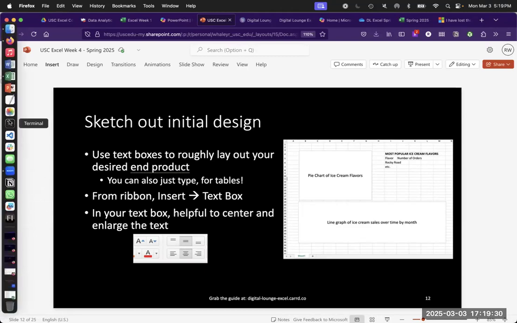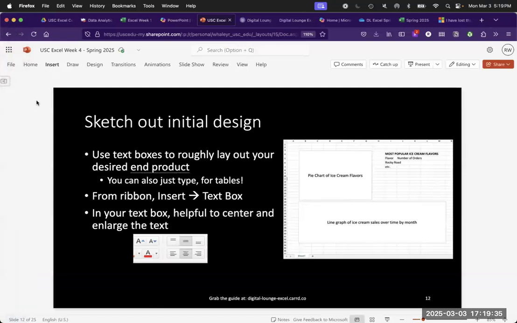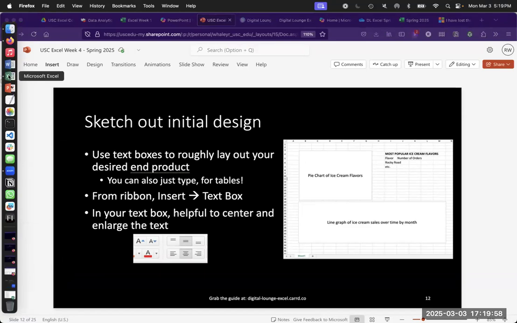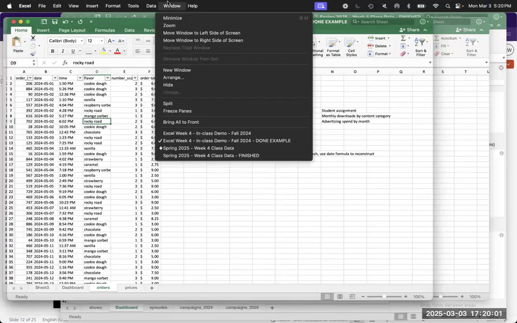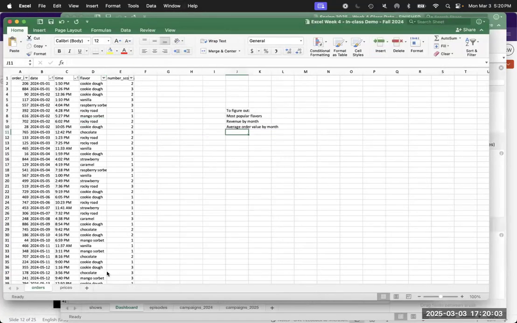So from Excel, in your top toolbar or ribbon, under Insert, you can insert a text box. I find that to be the easiest way to do this. You can insert a text box, label each one with the chart you want to create, and then move them around to do a little bit of layout. You could also do this in a notebook or with sticky notes if you'd rather do it on paper. But this is how I usually start. So, for example, let me pull up my example sheet.